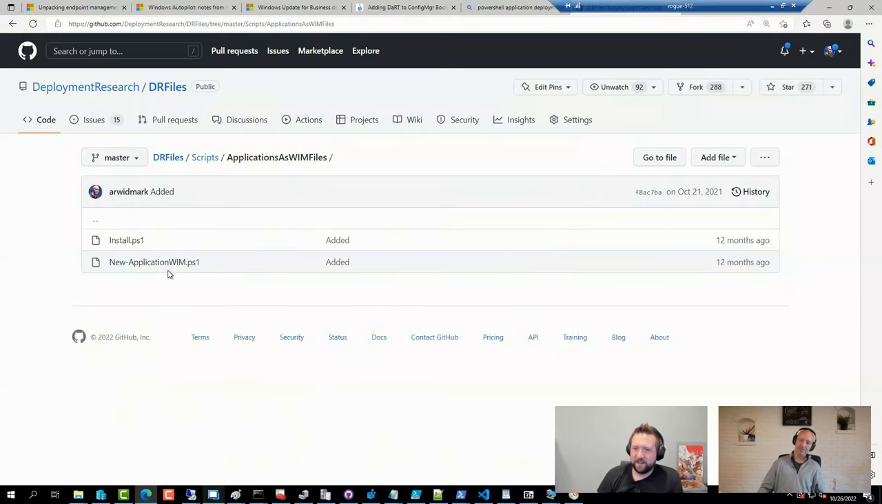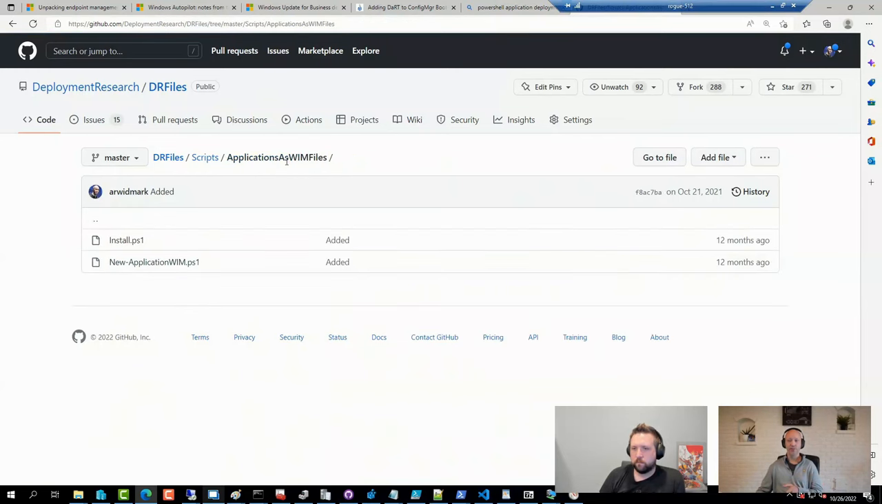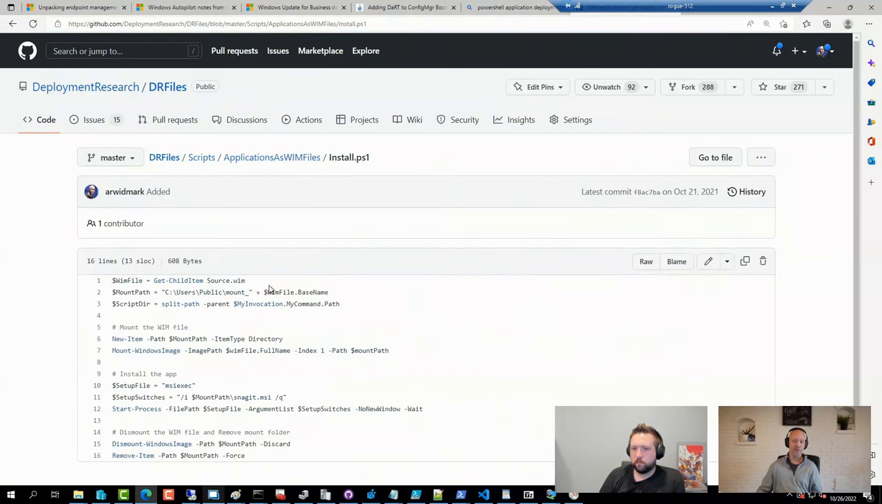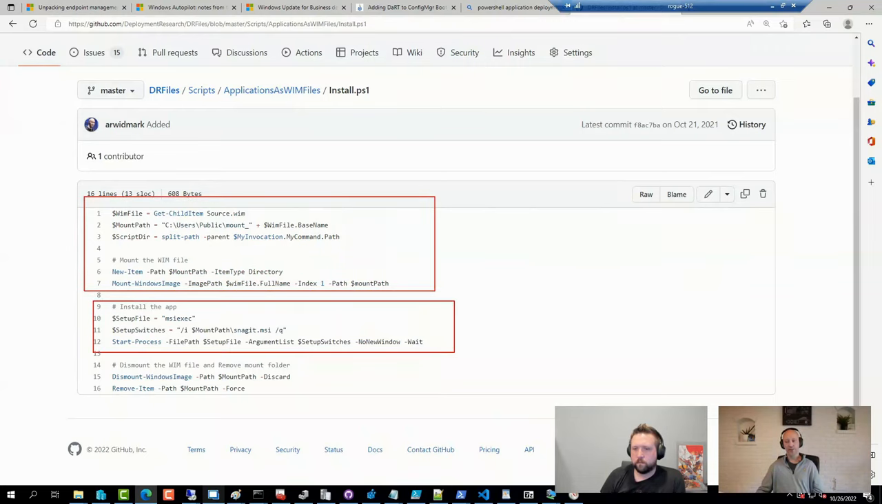Yeah, good name. No, but it's just a PowerShell script that takes something you already have and just smacks it into a WIM file using a native PowerShell command. And then as your application installer, this would be a small version of the wrapper I showed you earlier, but this one just gives you the basics of actually mounting that WIM file, running the installer, and then dismounting the WIM file when you're done.